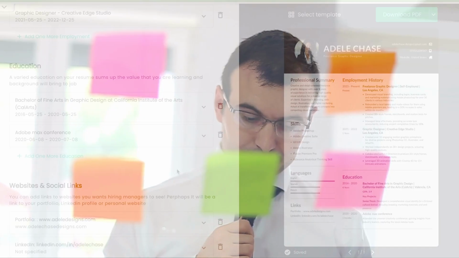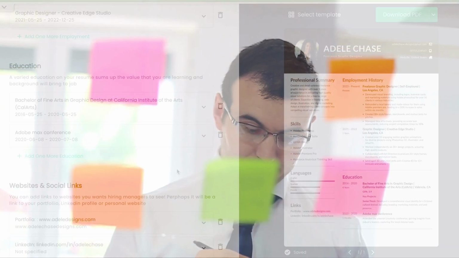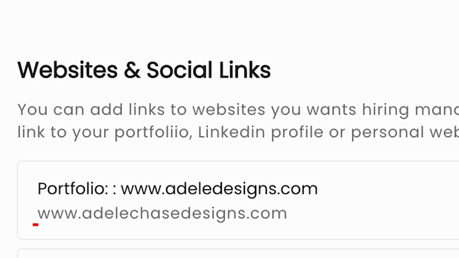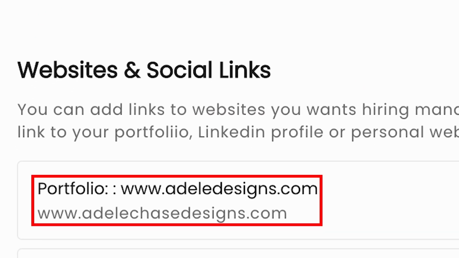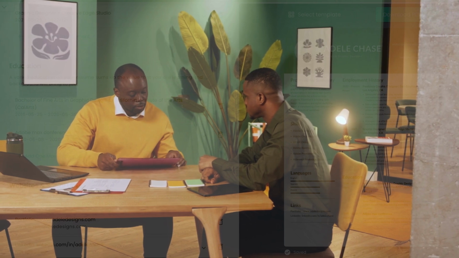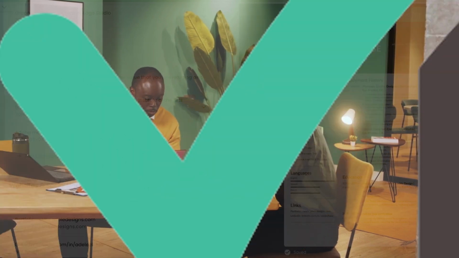Next comes the most important section, which is specific to the graphic designer, that is your portfolio link. Your portfolio link actually shows the designs that you have created, your exact work. So whenever that resume reaches a designer, then that designer will know all the work you have done.